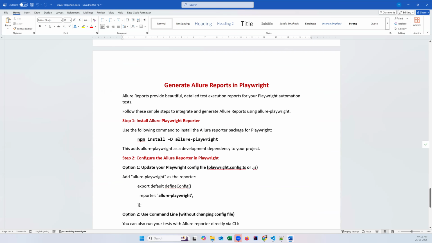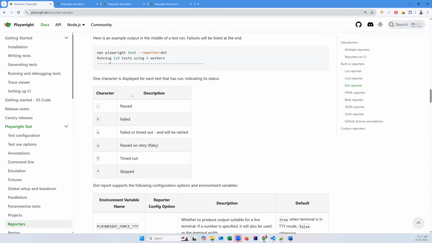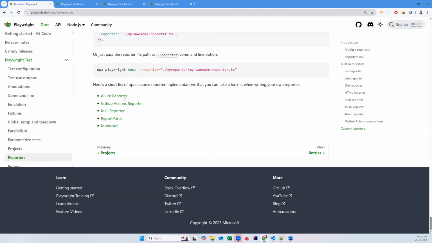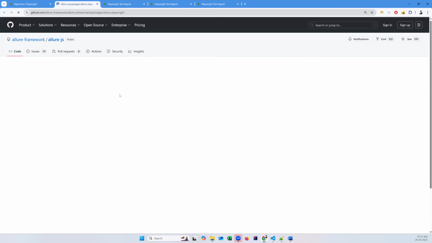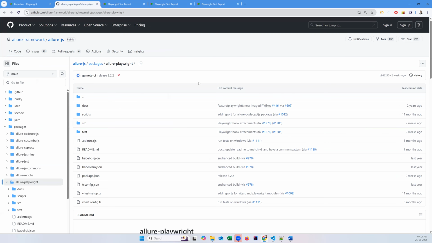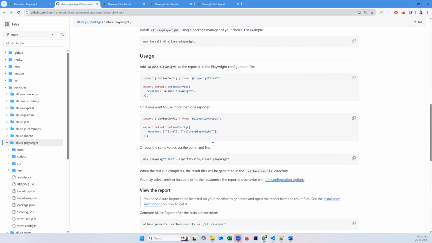So to generate the Allure report, the first and most important thing is we need to install this particular module. Okay, this is a package, Allure Playwright. This package we have to install. And if you want to see the steps, on their official website, if you just scroll down and click on this Allure reporter, it will navigate to the GitHub page. And here they have provided all the steps in detail.